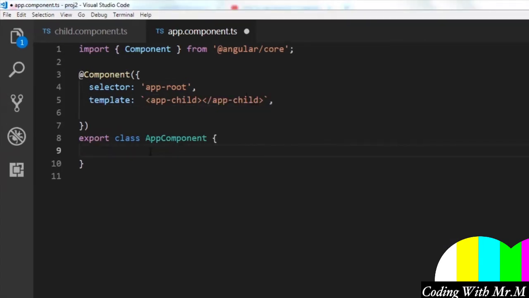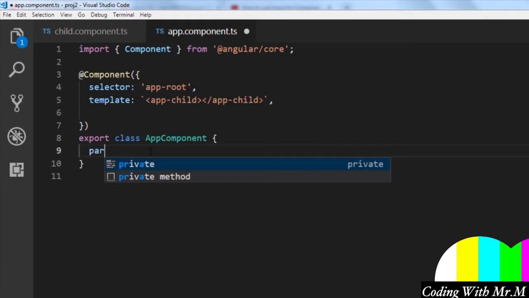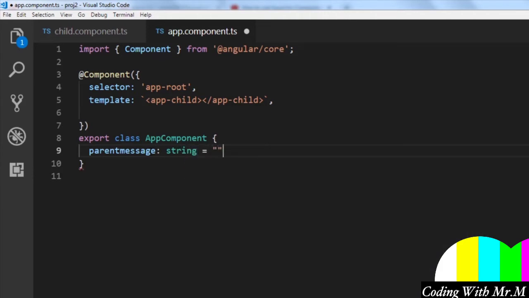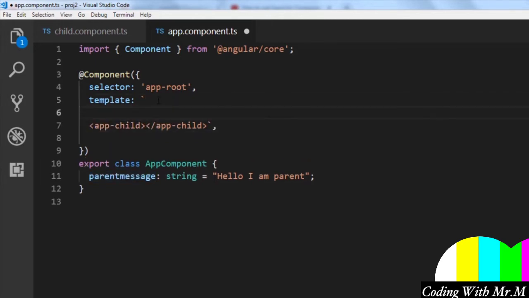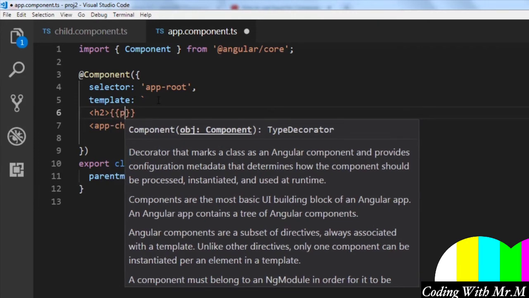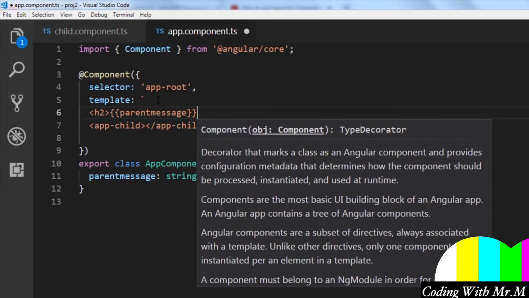Now when we go to the class of our parent component, let's take a property here. Let's say it's called parentMessage, which is again of string type, and it has a value which says hello, I am parent. Just to specify that this property belongs to the parent component, we have taken this property here. So before calling this child component, let's take another heading tag here, which simply interpolates the value of the parentMessage and close the tag.